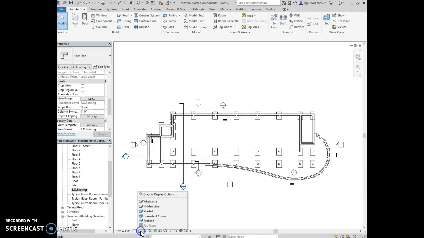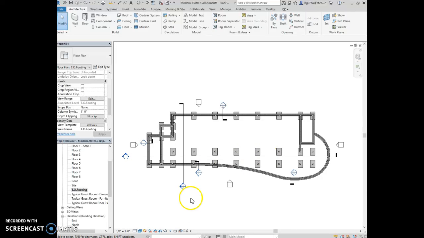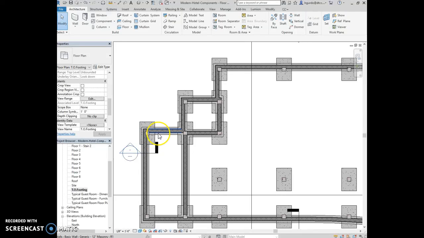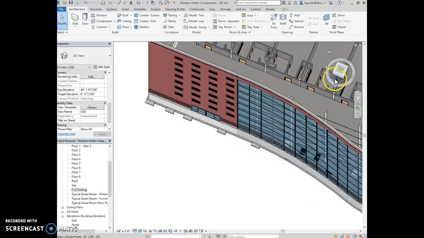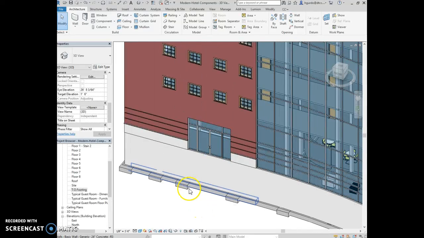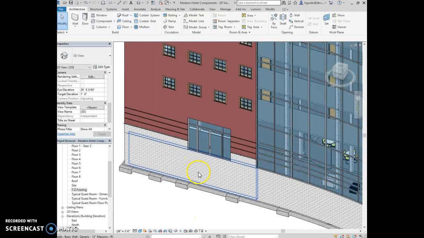If you want, you can also change the shading on this if it makes it easier to read. So we see the footings, then the foundation wall, and then the bearing wall underneath it. And in 3D view, just so you can see, here's the footings that we put in, and then here's that foundation wall.